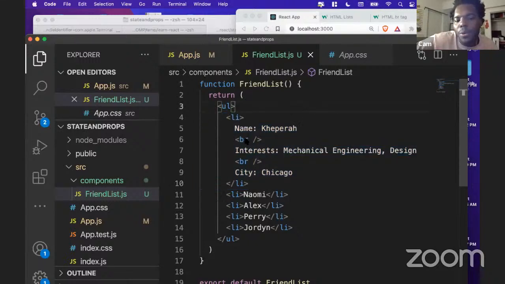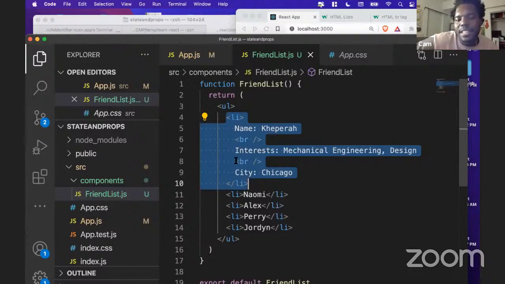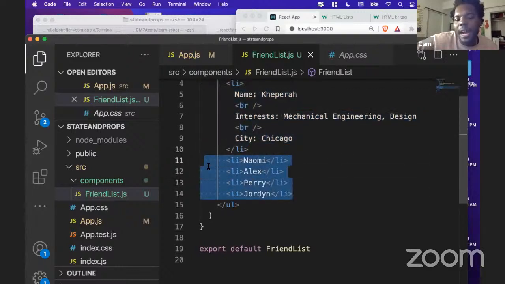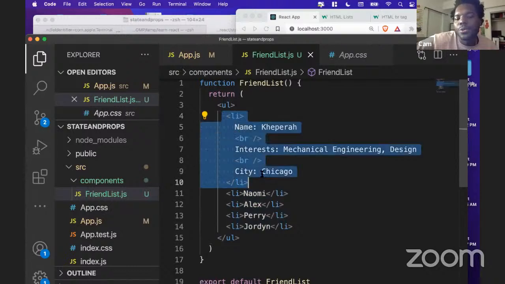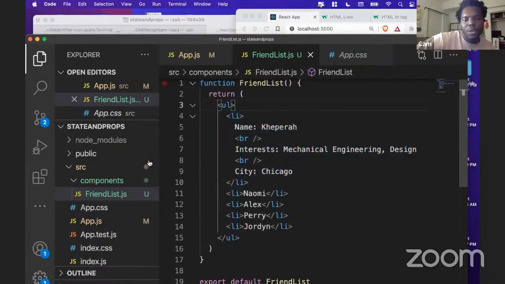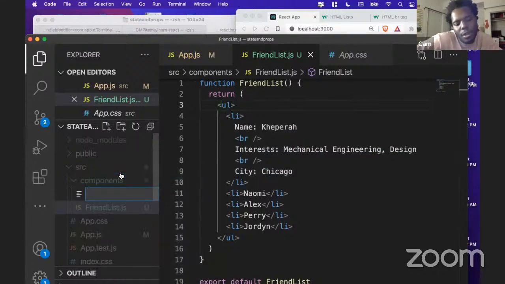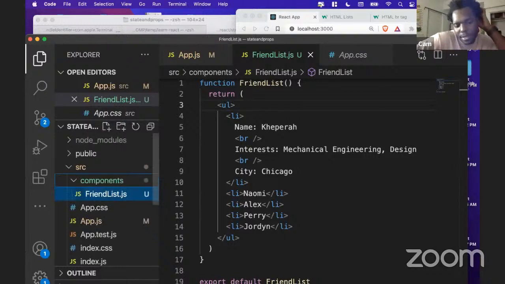So that might be what I want to do now, is create a component to represent this list item. And then instead of having these elements just here, I can use that custom component to represent this more complicated list item that I'm trying to build. So to do that, just like we did before, inside of my components folder, I'm going to create a new file. I'll call it friend item, just to make it make sense.